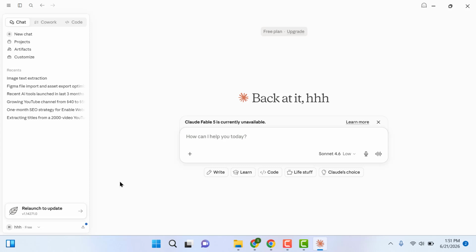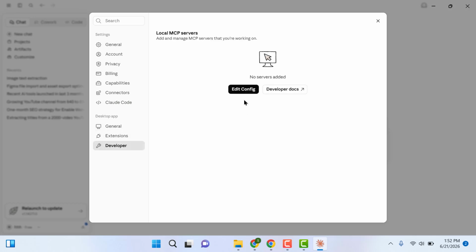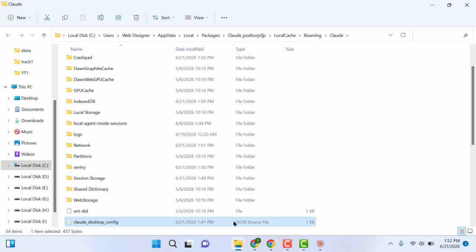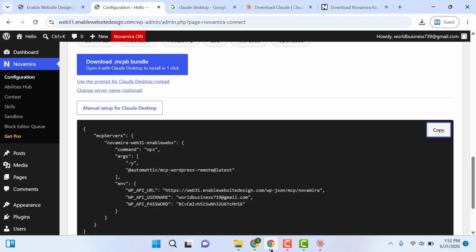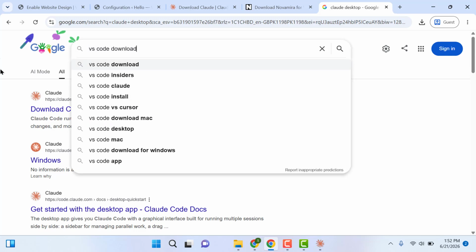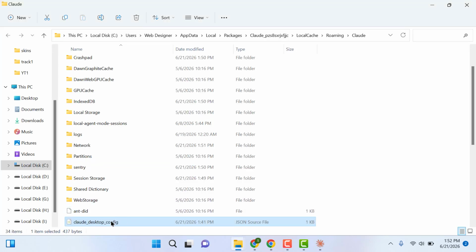Then go back to Claude, then file, then settings, then developer, edit configuration. Make sure that you have installed any compiler. Here you can go and type VS Code download. You can also use Sublime Text and different other compilers so that you can easily open this file.